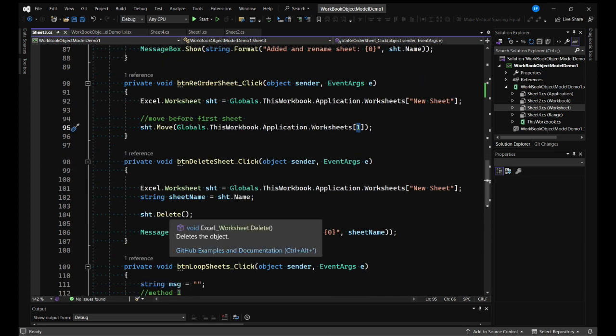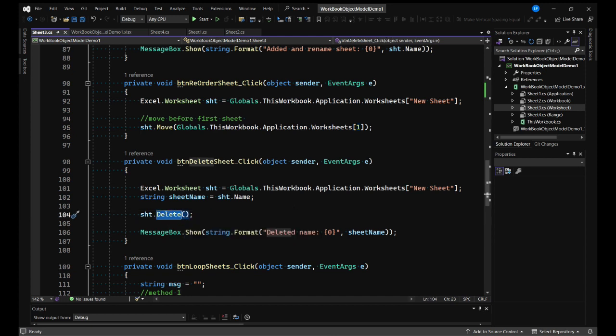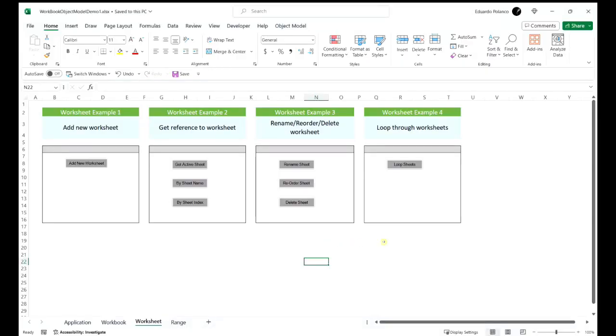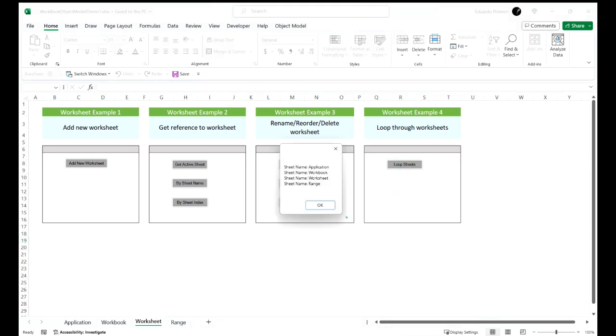The delete procedure is straightforward. We get a reference to a worksheet and then we call the delete method. The last example shows how to loop the worksheets. Pressing the button will list out the name of every worksheet.